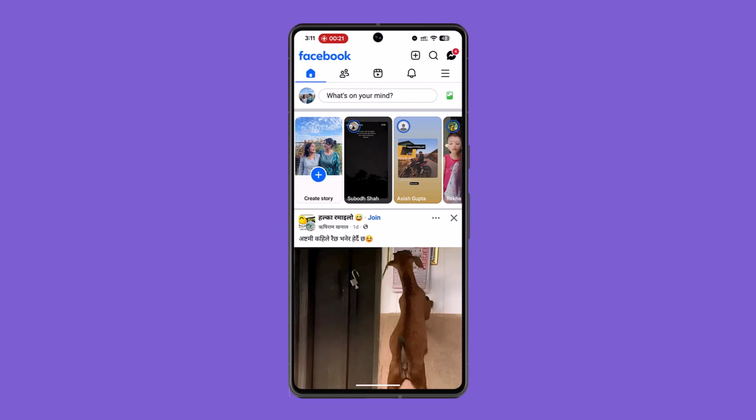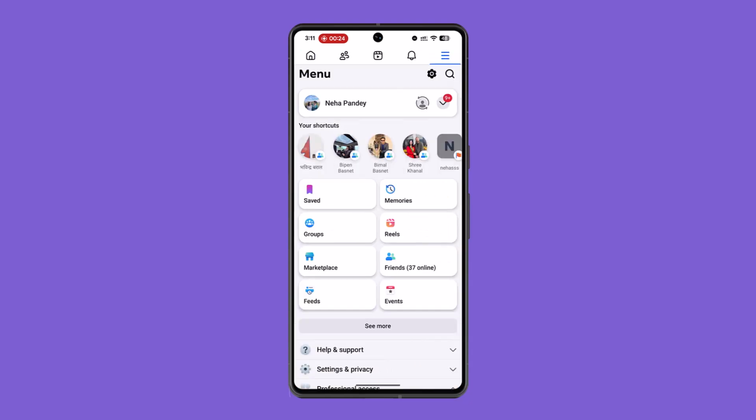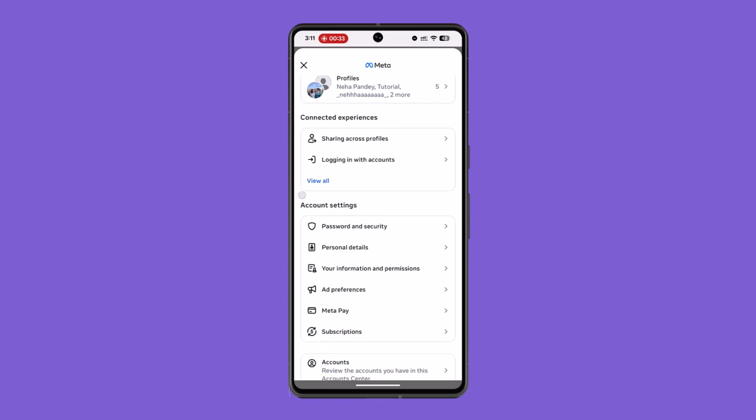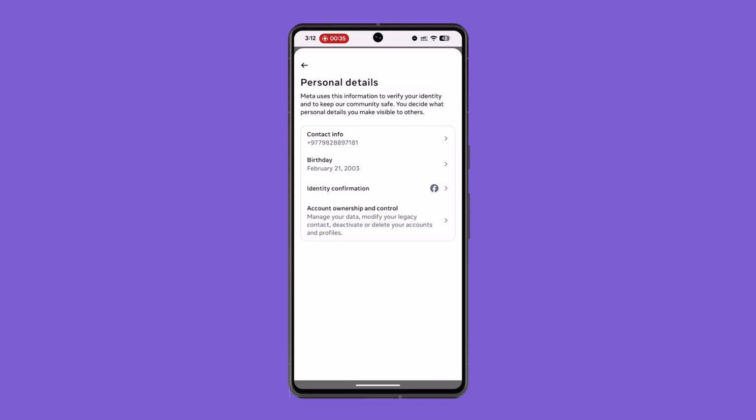And then to begin with, you simply want to tap on the menu bar from the top right and then click on the gear icon from the top right once again. And then from the list, go to Account Center, click on it. Once you are on this section, click on Personal Details.